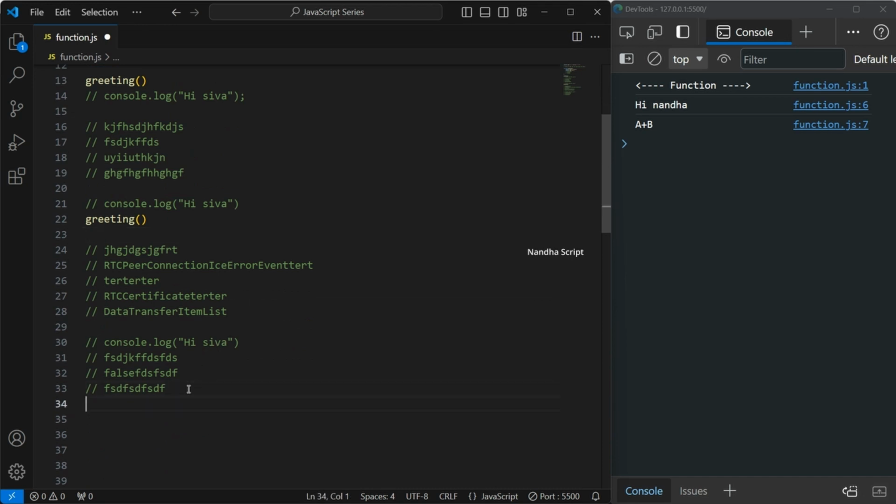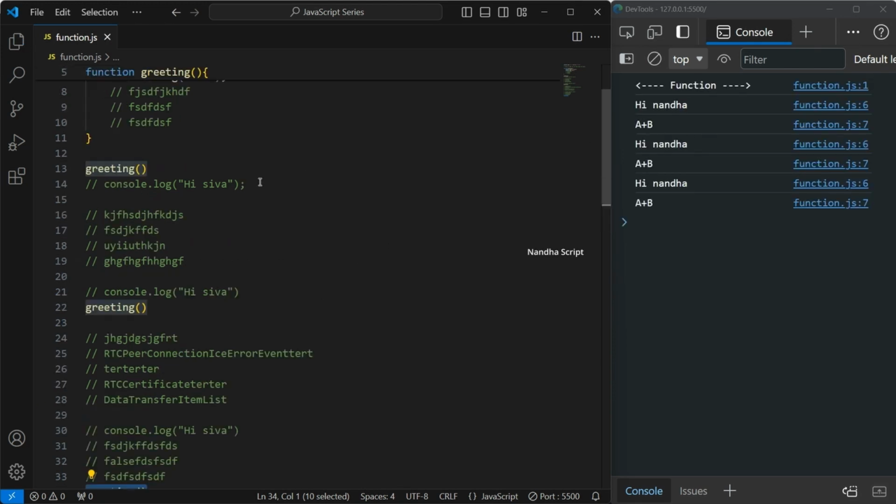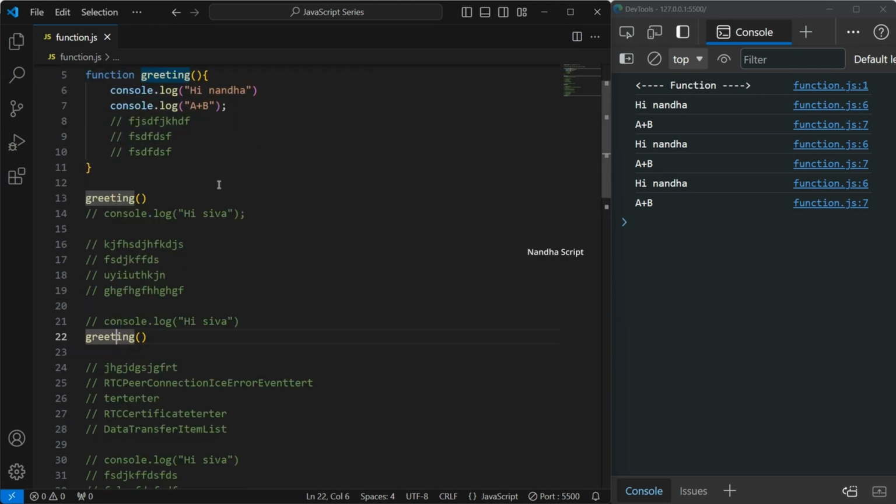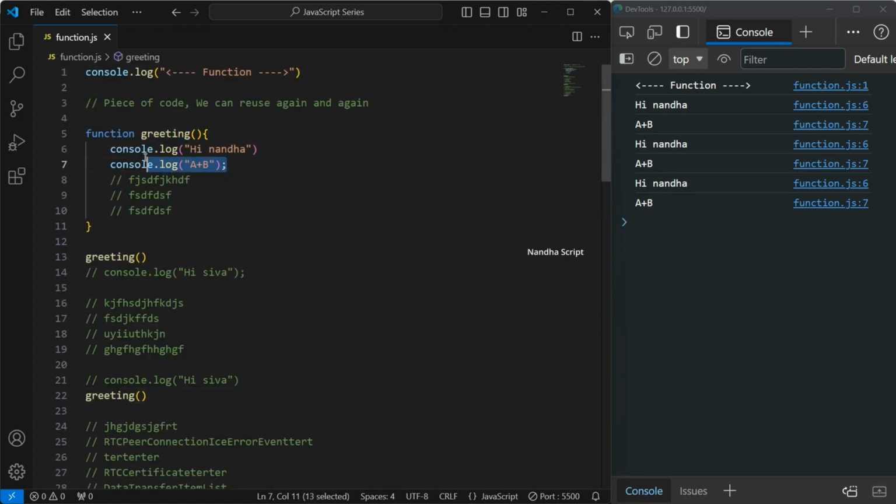After a number of lines, I need to call the function, which means I need to directly call it. So if I click save, you can see I am calling the function three times. Those three times, the things I added inside the function are executed, correct? So this is the main purpose of the function. You can reuse the code again and again, n number of times. No need to change every place. If you change that parent function, it will change in all places. This is the main purpose of the function.